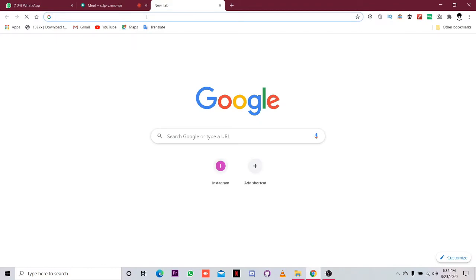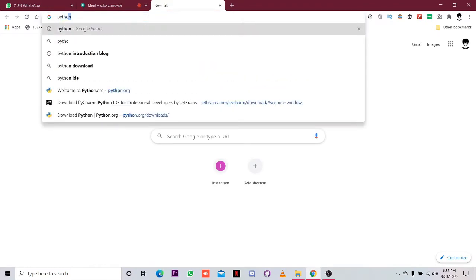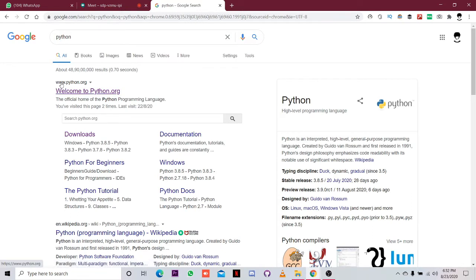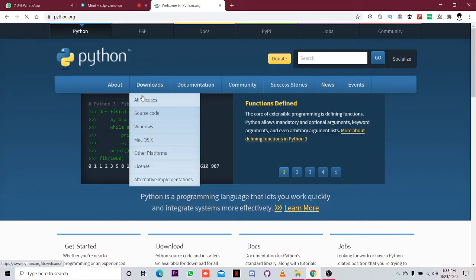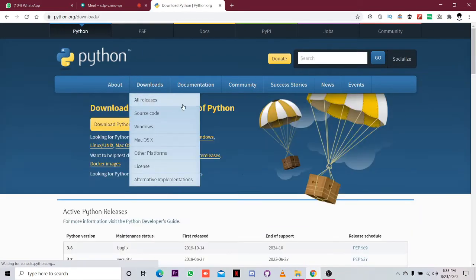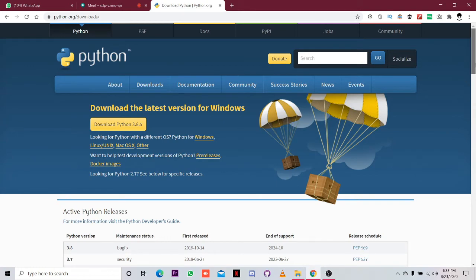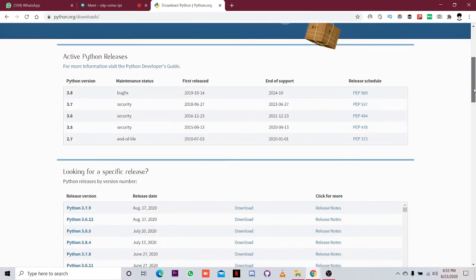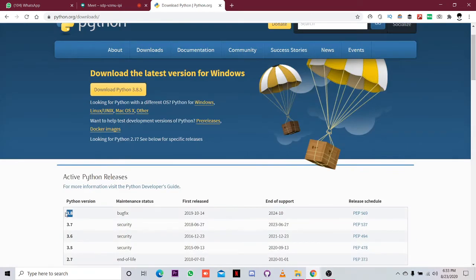Go to our Python website. Just type "Python" and the first website that comes up is www.python.org. Go into that website and go to the download tab. Here we will find the Python versions. We have 3.8, 3.7 and all the Python versions. Now what we want is 3.8, the latest version.